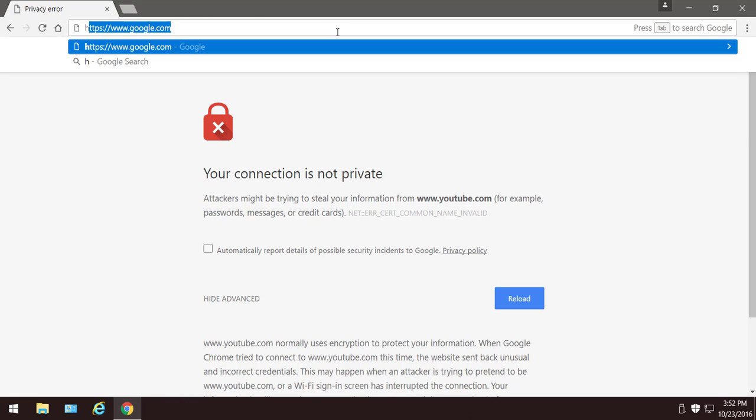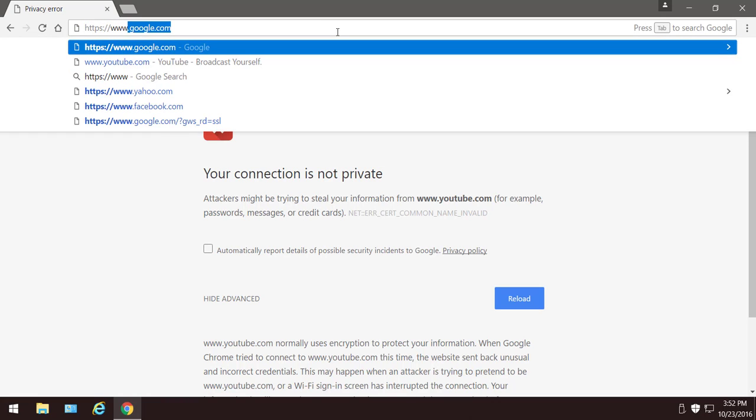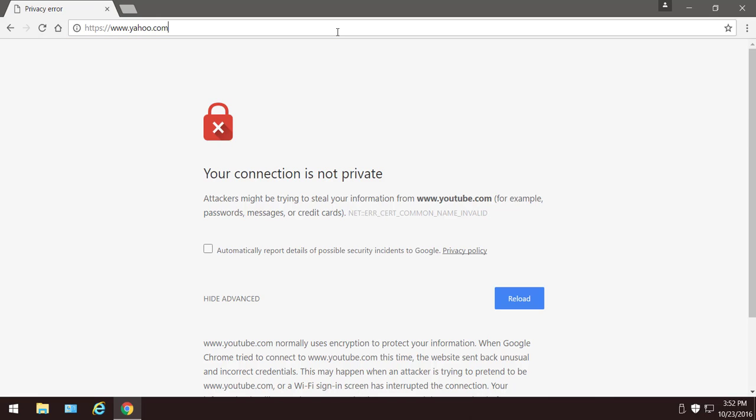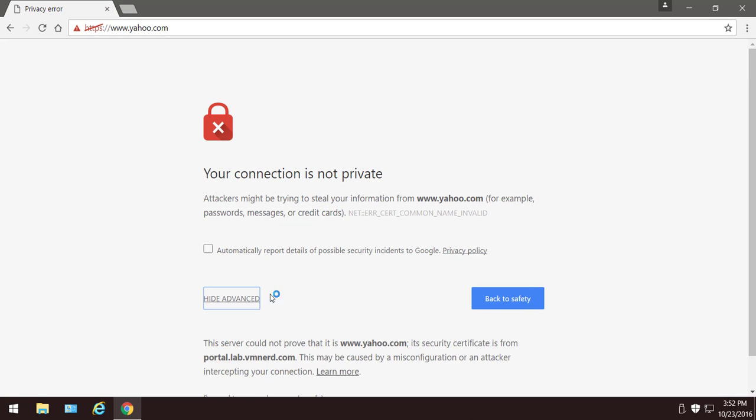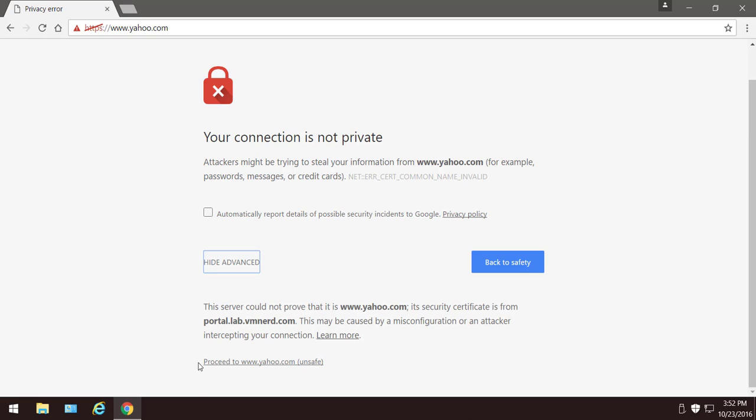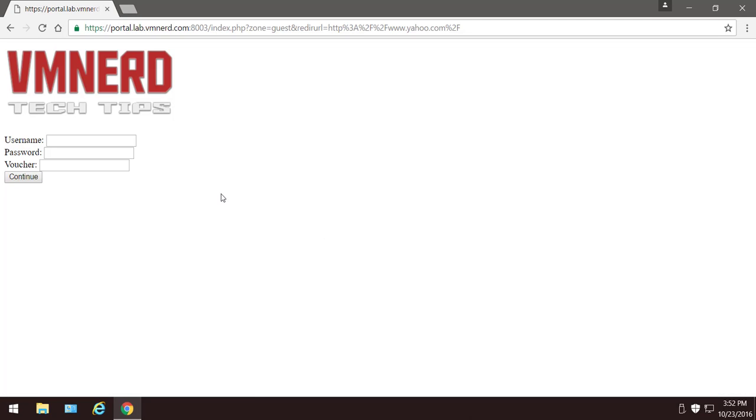But let's test HTTPS. Let's try yahoo.com. Yeah, if you look right here, you can actually proceed. So it's really specific to Google. It looks like the HSTS option, that information is actually embedded inside the browser. So when Google sends out updates and things, maybe that's some of the stuff that they add.